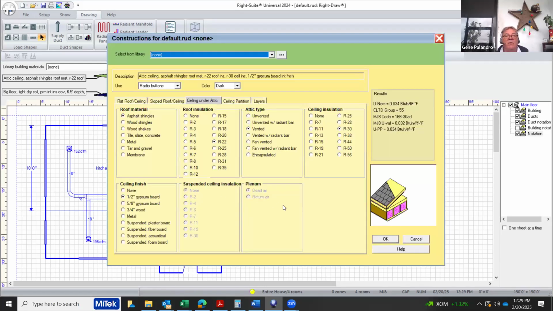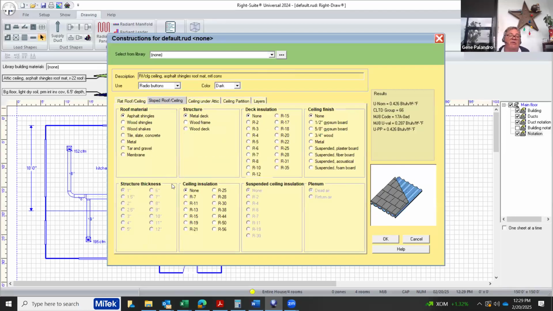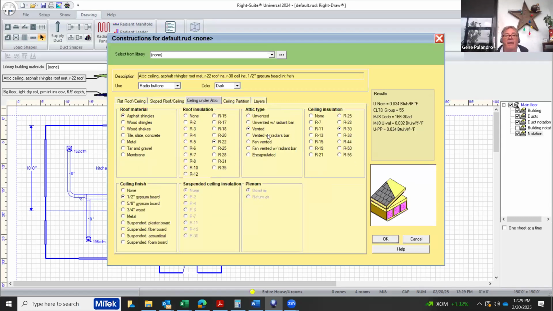Okay, same thing for the ceiling, whether you're using the handbook or a software program to emulate that and make things easier and work smarter, if you will, you can make your choices for the ceiling. You can tell it whether it's a ceiling under an attic, a flat roof or ceiling, or a slope roof or ceiling. We tell it what type of roof material, whether it's asphalt shingles, wood shingles, tile, slate, whatever it may be. Any insulation involved in that ceiling, okay? Whether it's vented, unvented, encapsulated.